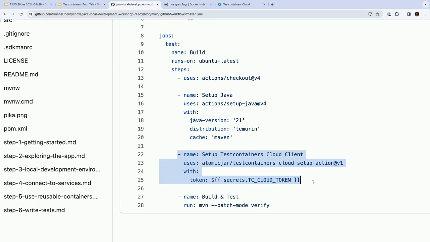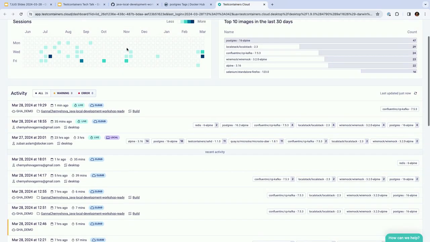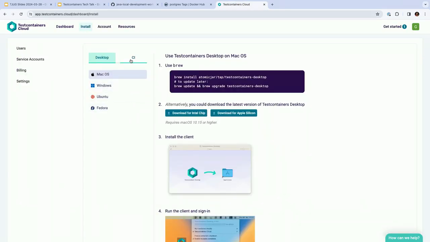With GitHub Actions, if you don't use self-hosted workers, it will work out of the box because you have Docker there. If you use a CI that doesn't have Docker, or that has Docker, but you will have this Docker-in-Docker situation when you use Docker to run your CI and then you use Docker to run Testcontainers, that's not very good. This is how you can use Testcontainers Cloud as a runtime for GitHub Actions, for GitLab and other CI providers. It's pretty much the same. You just generate this token and add the step. So that's all covered here in the install section.